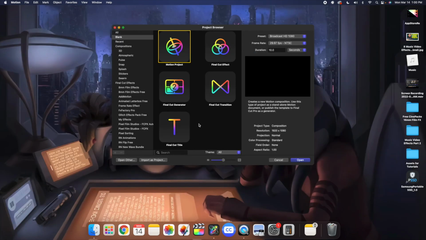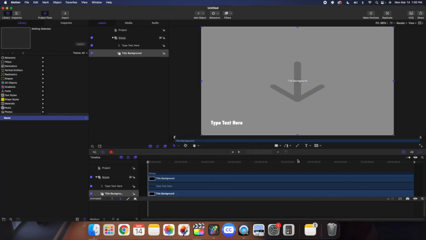The next effect I want to go over is this really cool drawing animation. Now you're going to have to use Apple Motion to create this effect. So what you want to do is click on Final Cut Title. Of course, adjust these to the settings that you want. For right now, I'm just going to leave it how it is. I'm going to click on Open. So all you're opening is just a Final Cut Title.